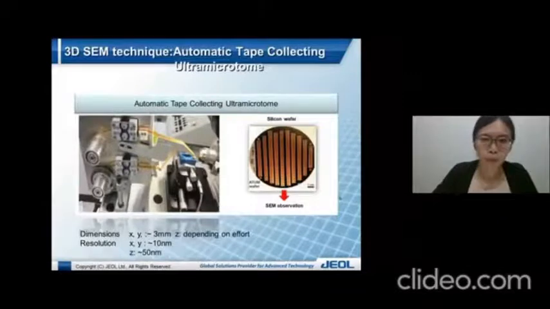In order to produce large volumes, the automatic tape collecting ultramicrotome was introduced. The automatic tape collecting device is attached to the ultramicrotome. The tissue block is cut by the diamond knife, and the sections produced are collected on this long, movable Kapton tape. The sample on the Kapton tape is then cut into small strips and placed on a silicon wafer for SEM observation. This method can result in areas of up to 3 millimeters, and this value can be bigger if we use a bigger diamond knife.